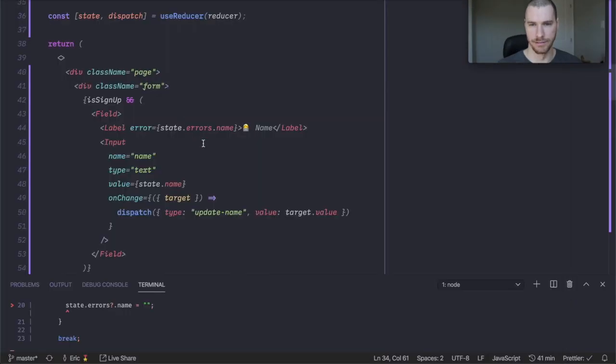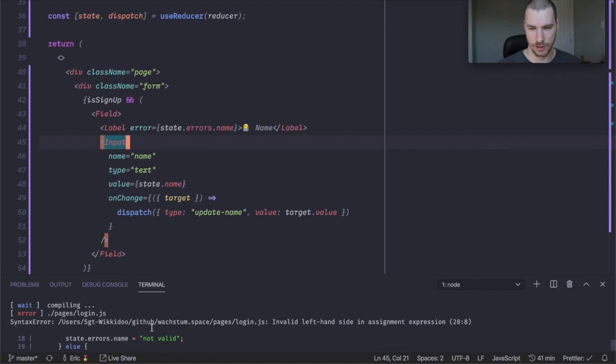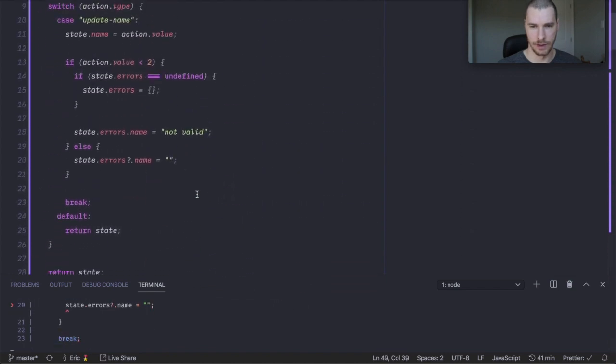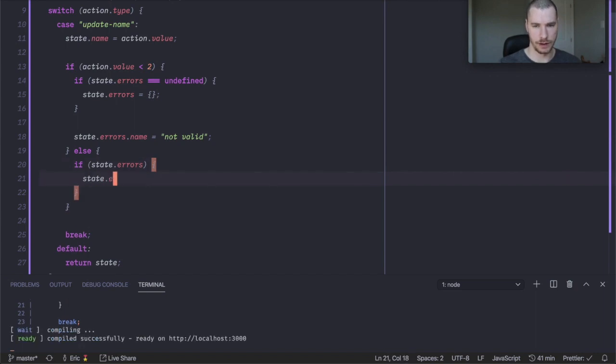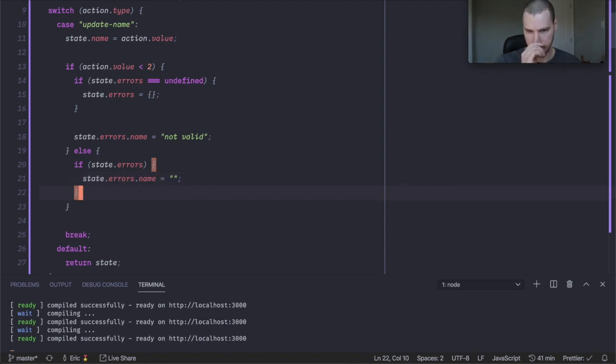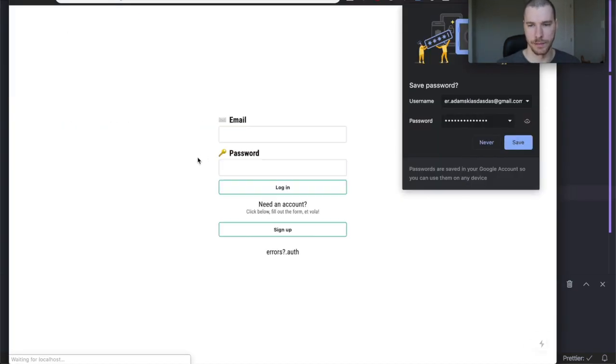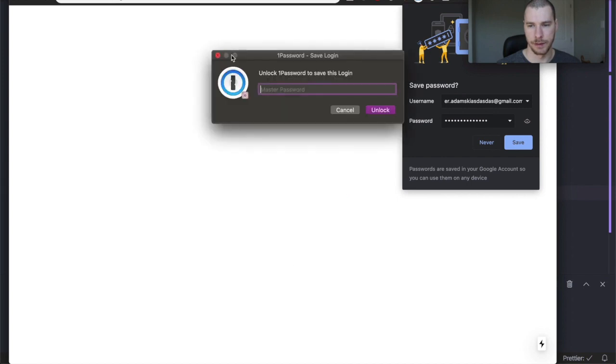I have an error. What's the issue? Left-hand side. Oh, darn it. State. I guess I can't do an assignment this way. Okay. We'll just do this. If state.errors, then state.errors.name equals empty. There we go. That works out. Now we can do assignment that way. Good, so let's just do a sign up so we can get that.